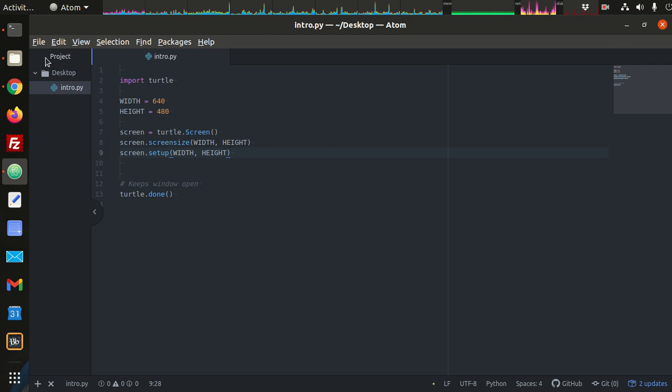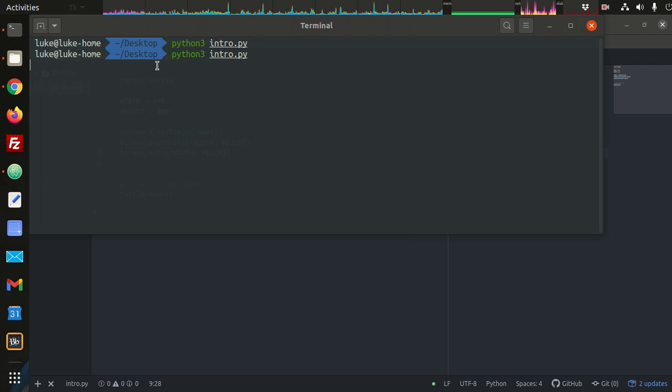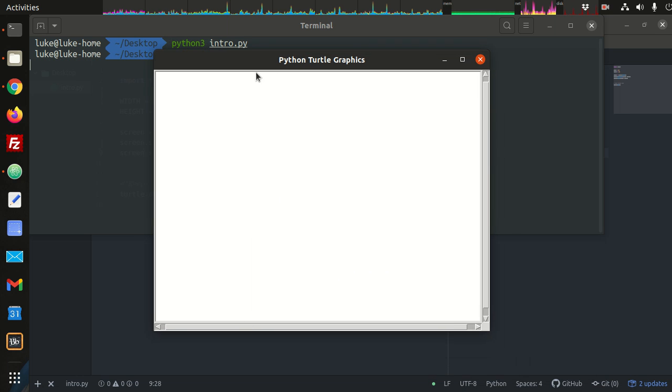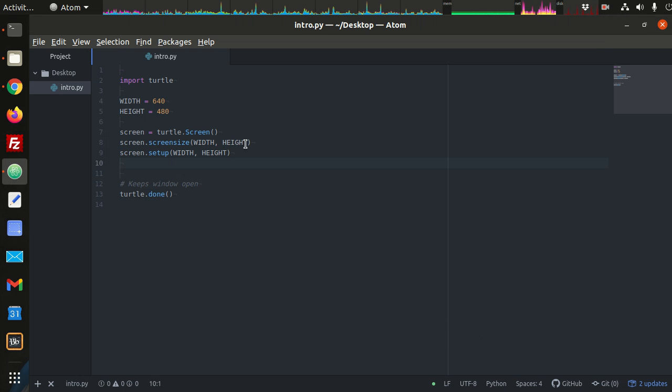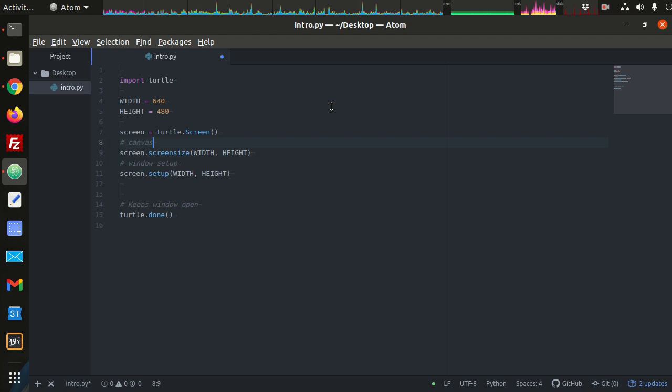Alright, so let's run this. And so we see that our window now automatically has resized, but we do see a little bit of scroll action here. We probably want to get rid of these scroll bars, so what we can do is tweak this window size so it's just a little bit bigger, and then the scroll bars will disappear. Okay, so again, we're going to remind ourselves that this is the window setup, and this one is the canvas. Alright, so for the window setup, we will just add 10 to both of these variables.